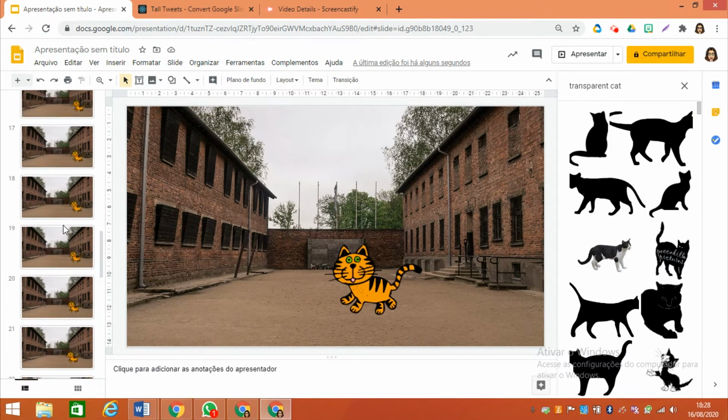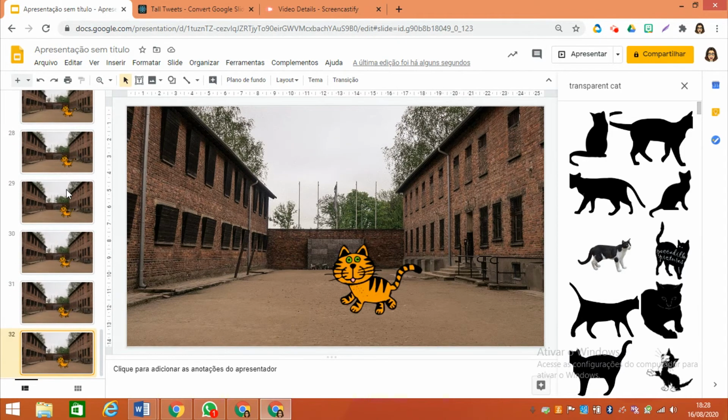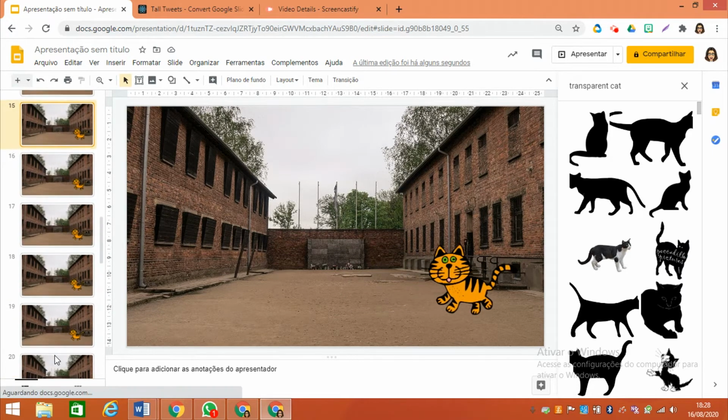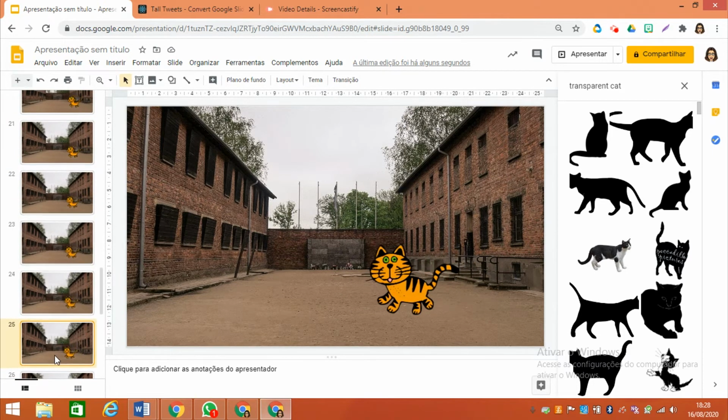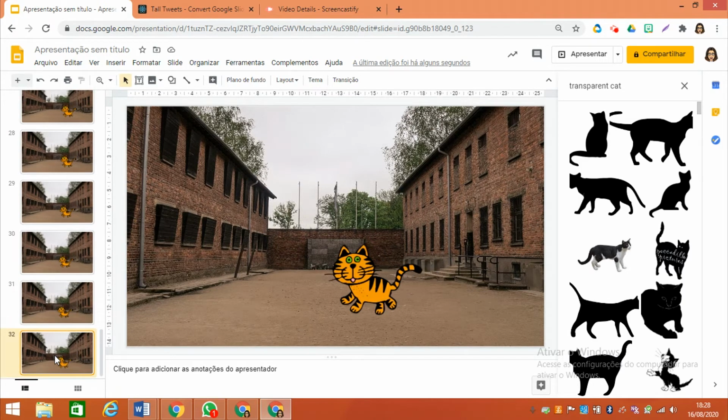So I created some slides over here. So my cat is almost where I want it to be. And now I'm gonna stop here in the middle because I'm gonna make the cat dance.